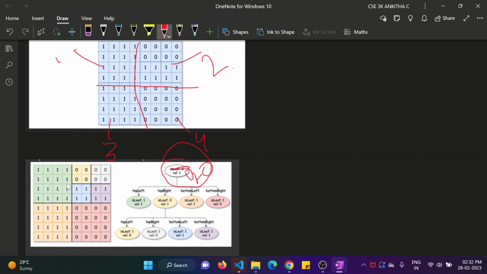Now you consider this top left matrix. So if you can see the top left matrix, it is containing all the elements as same, that is nothing but 1. So that means this is a leaf node and we set the value of isLeaf equal to 1 and the value of val will be equal to the value of the grid, that is 1. Value of the grid means value of the matrix.